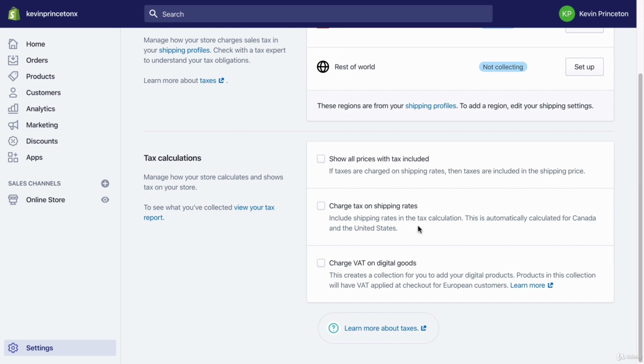We're not responsible for shipping. Someone else is going to drop ship that product to the customer for us, and we've already set profit margins and prices that incorporate that shipping. So I'm not really worried about taxing my customers for shipping rates.